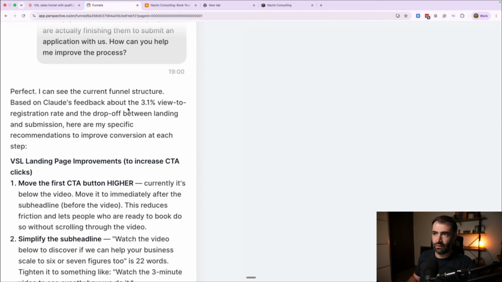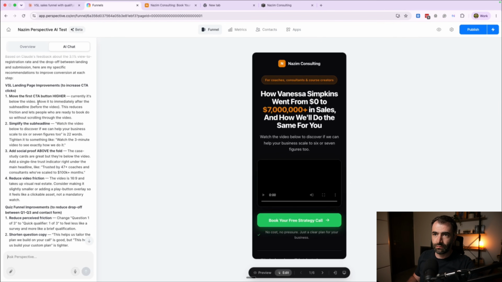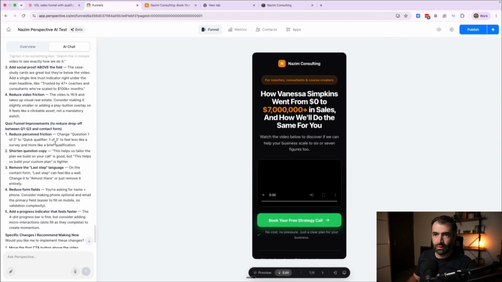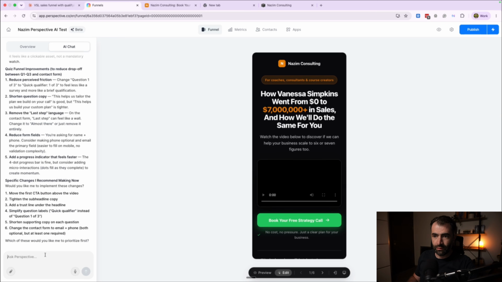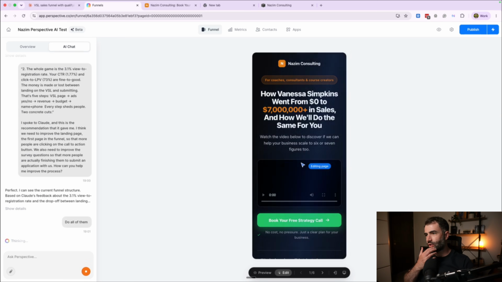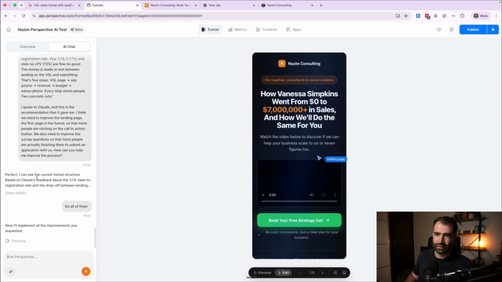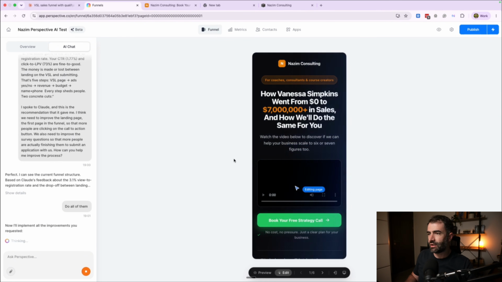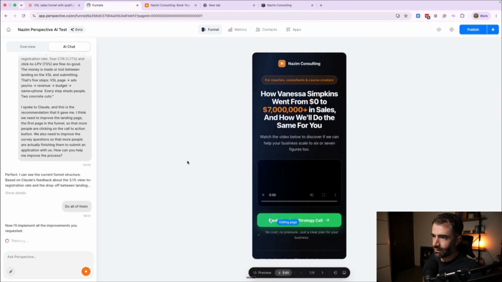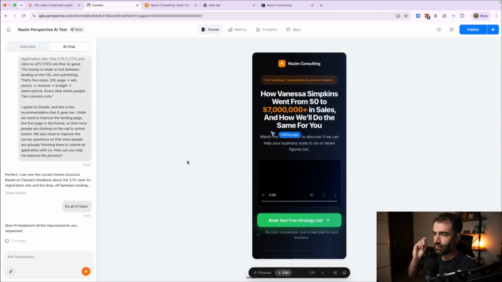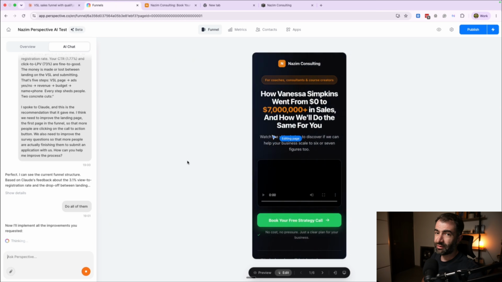Perfect. I can see the current funnel structure. Move the first CTA higher. Improvements. Do all of them. I just want to show you, obviously normally I would take the time to read through all of its suggestions, but I just want to show you how quick AI is to point out as many improvement points as possible and then to implement them super fast.